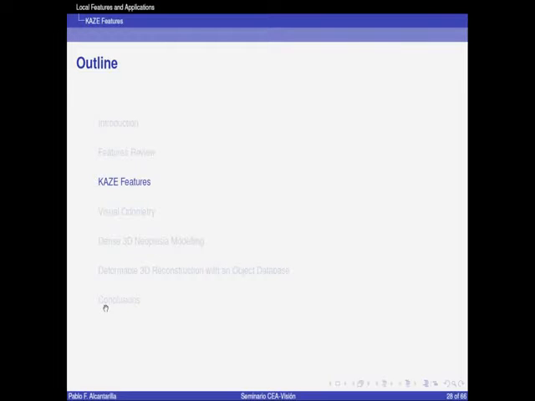So now we have seen several methods for feature detection and description and how to evaluate them. And I'm going to talk about one method I've been working on in the last few years, which is called KAZE features.